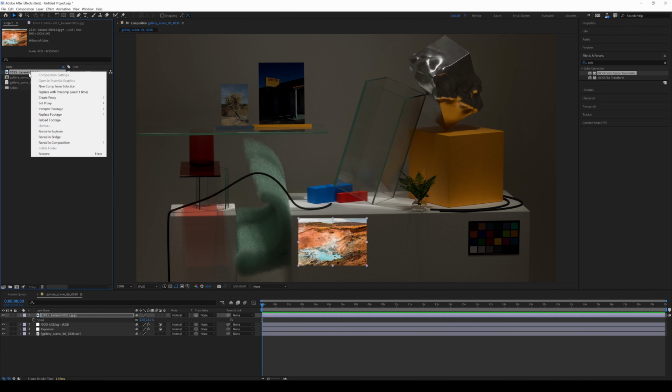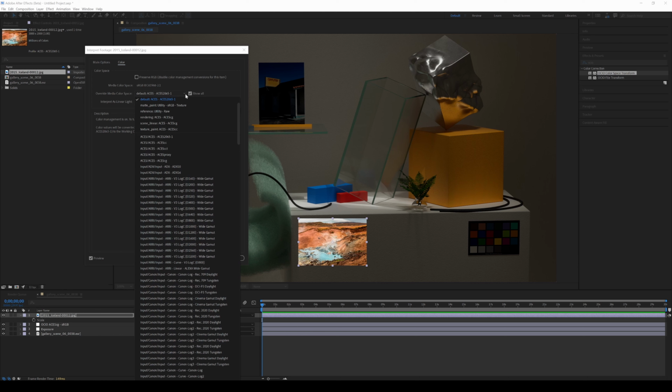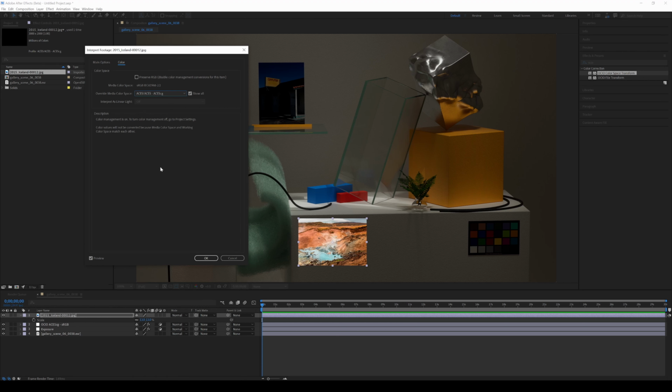So what we need to do is go up and right click here and interpret footage main and override media color space. We have some options because it's assuming that everything is in the working color space. We could say, hey, just make this ACES CG. And that means that because it's assuming that it's in the working space anyway, it's not going to change anything. But that's a little bit confusing, right? Like it's not ACES CG, and it has media color space here as sRGB.